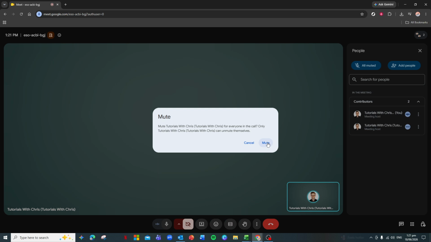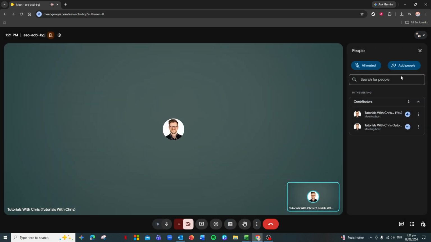Next, go back to the participant list. At the top of the list, you should now see an option to mute all or a similar button that lets you mute everyone at once. Click that button. A confirmation prompt may appear. Just to make sure you really want to mute everyone, confirm your choice. Once you do that, all participant microphones will be muted.